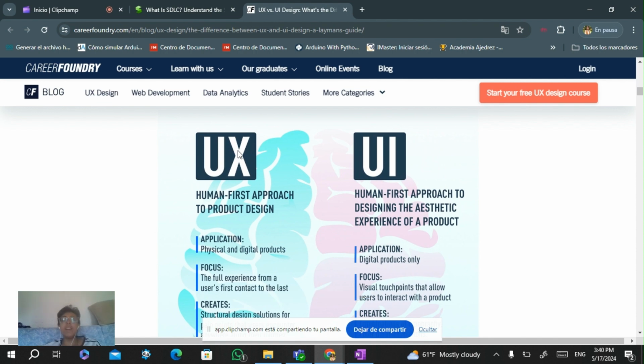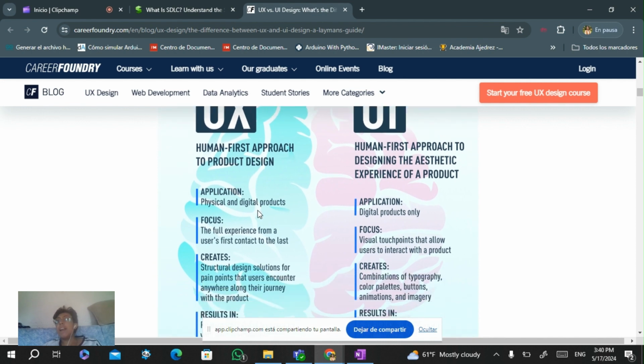The first one is the user experience design. That is nothing more than analyzing the feelings of the client or of the user when this person uses our application or website. Yes, this is the user experience component.